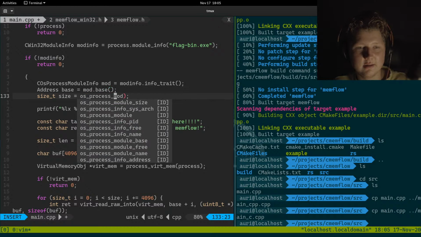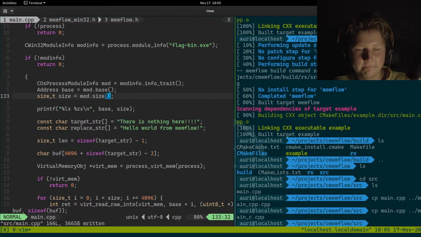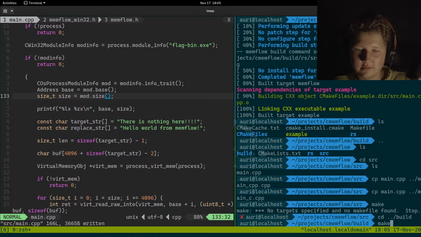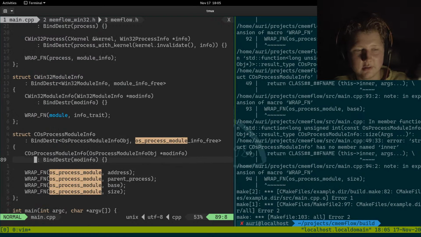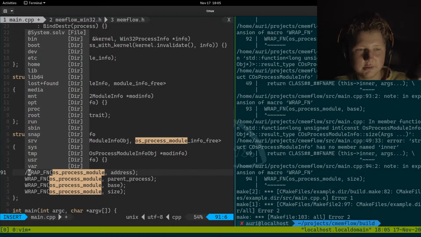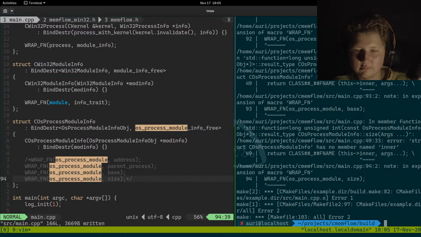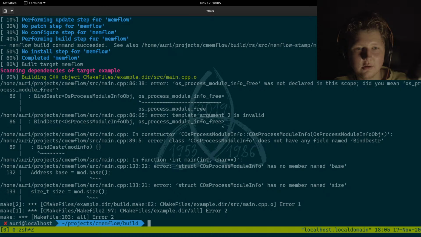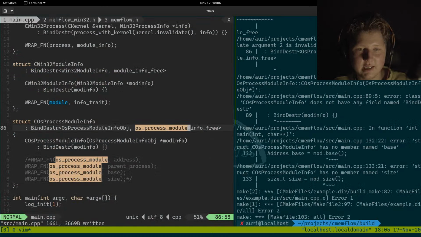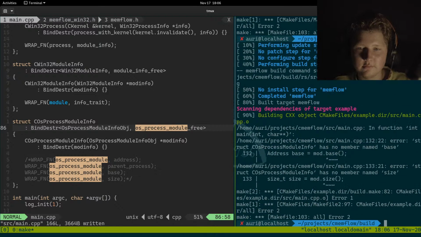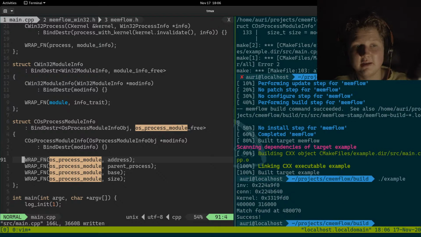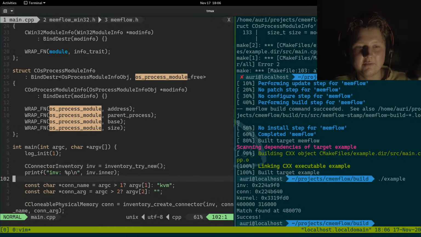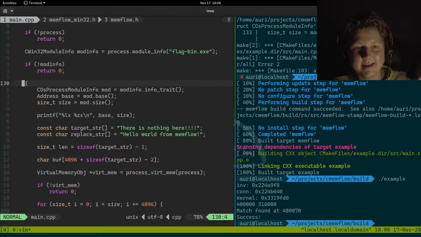And we're just gonna use mod.base and mod.size. This is gonna work. Oops. Doesn't. Has no member inner. Why not? Hold on. Oh, that's process module free. Here we go. And we just need the function names here, right over here. Success. What we did here is wrap the trait thing very easily, and I've gotta say, it actually looks good.